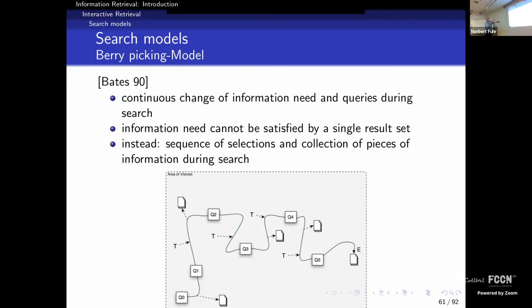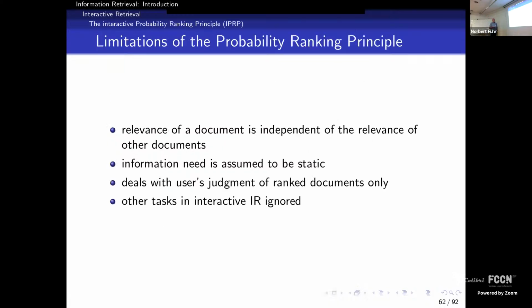And there's zero support for this type of search process. So there's room for improvement. That's all I'm saying. Okay, so what can we do?